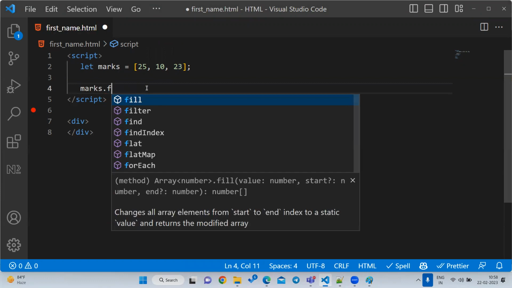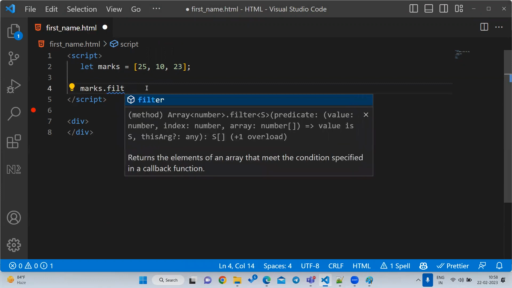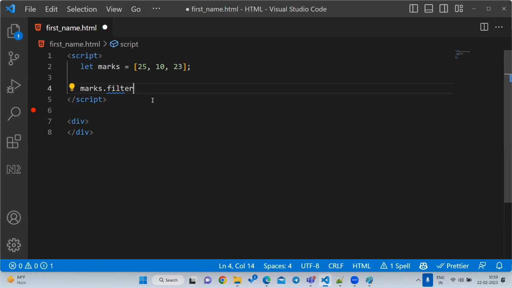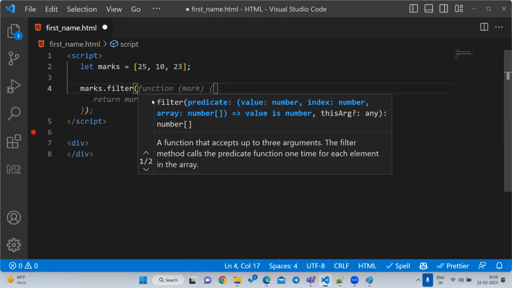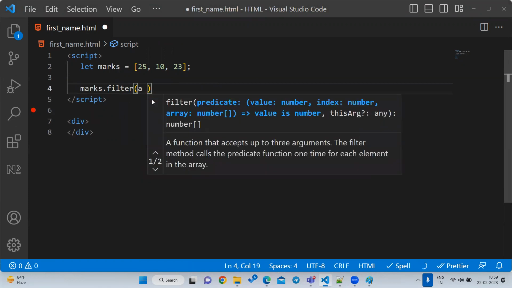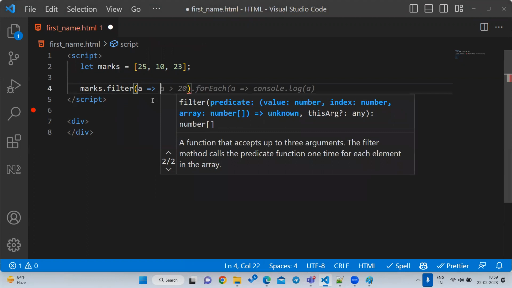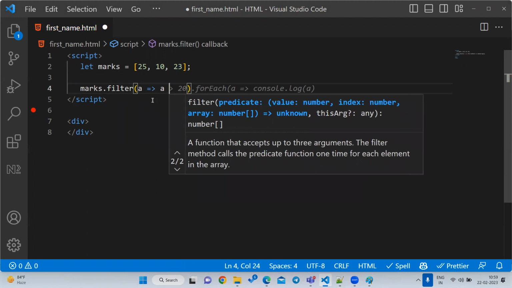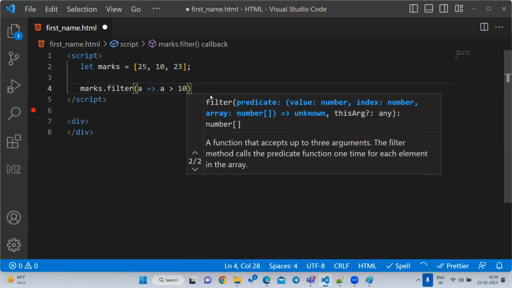Marks dot filter. What is the method name? Filter. See, this filter is also taking what function? Predicate function. Okay, so let us write a filter. I can write a separate function or I can write a predicate also. First, I will take a and write an arrow. What is my condition? I want a greater than 10. That's all.